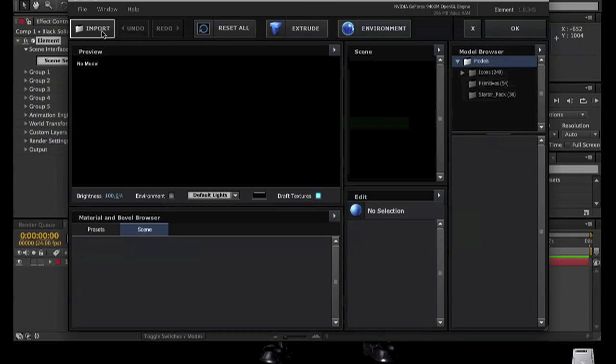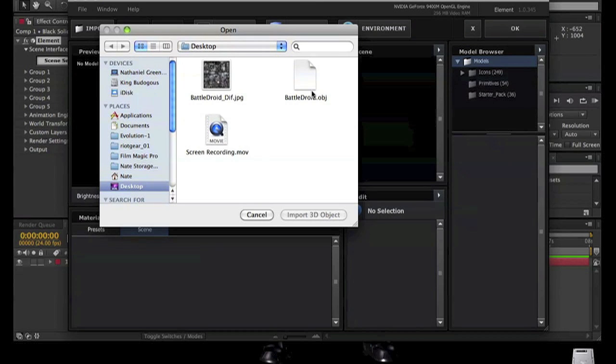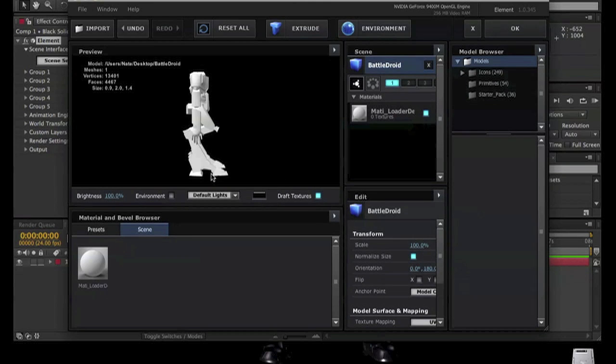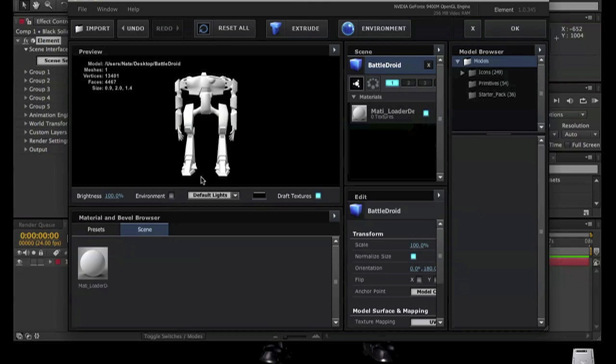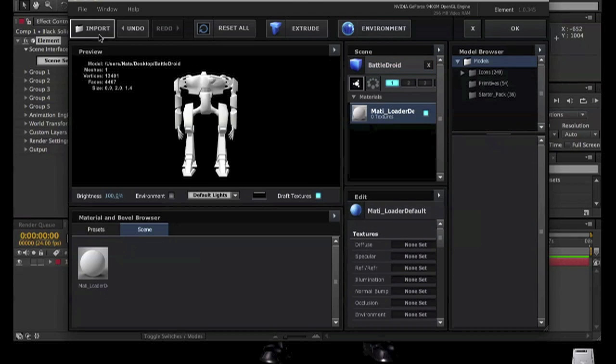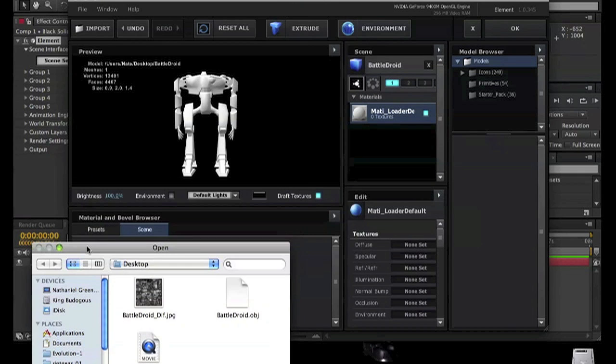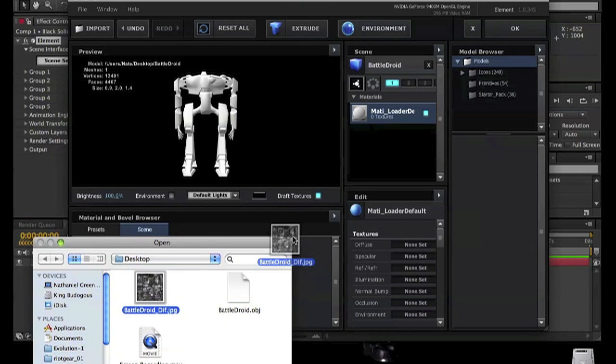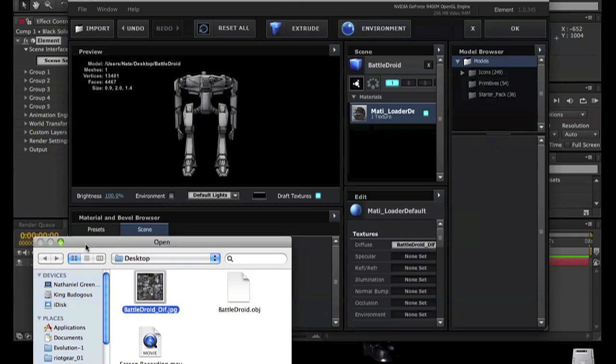Now let's import our OBJ. So we go to Import, Battle Droid, Import. There you go. Your model is inside Element 3D, but it's not textured. So what we do is right here underneath Materials, highlight that, go to Import again, grab this texture, and we're going to drop that right there on top of Diffuse. Now, let's close this up.